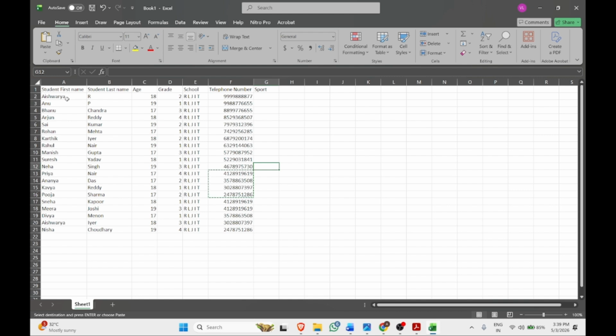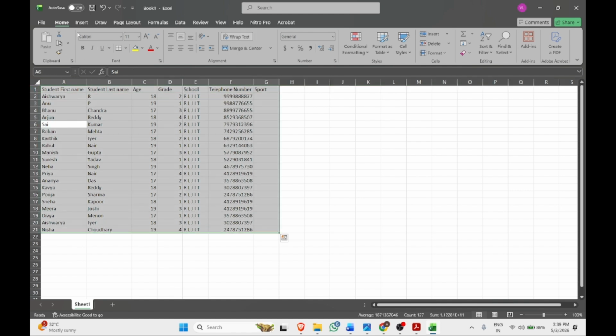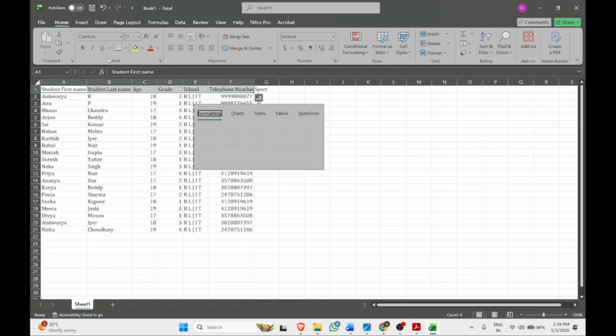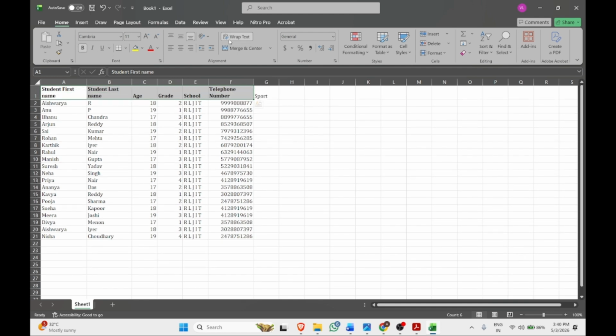I have given the first name, last name, age, grade, school, and telephone numbers. Once it is done, let me select the first row and change the font and other things. Select all, give Cambria or Times New Roman, whichever you like. Select the first row and make it bold. Click on bold. Wrap text so that everything is visible.